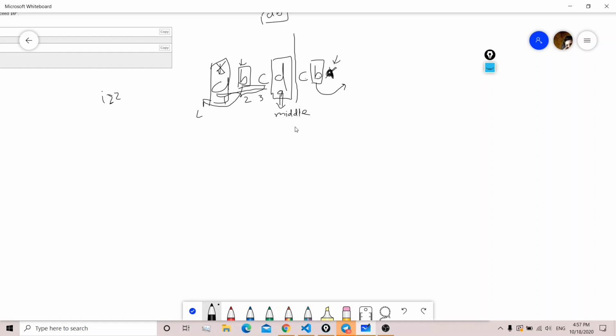So basically I am performing three operations. In the first operation, let's say I have the string a b c d, 1 2 3 4.